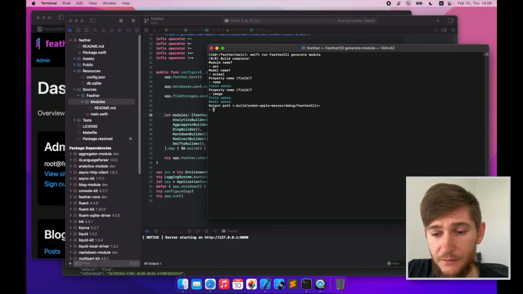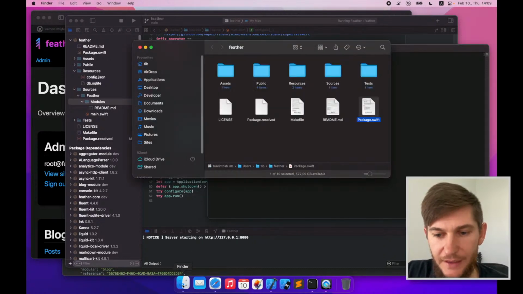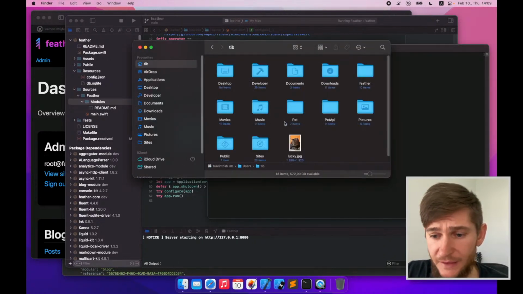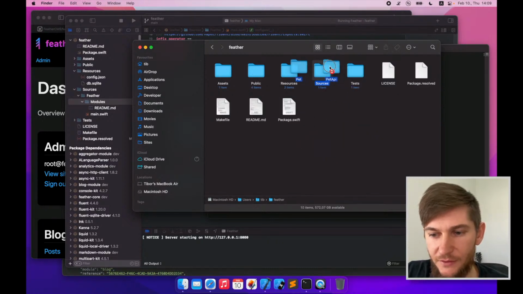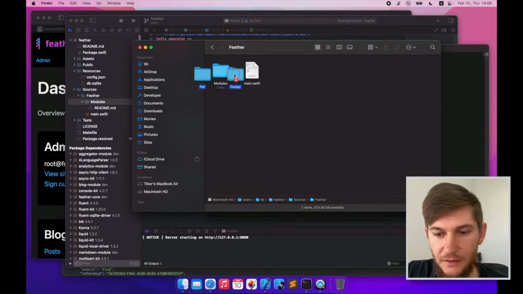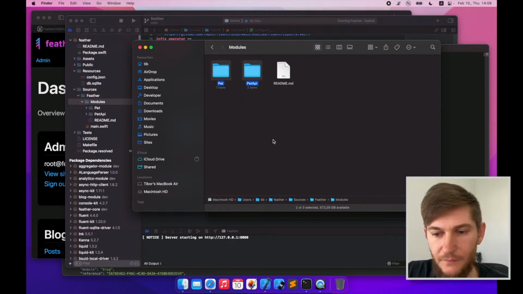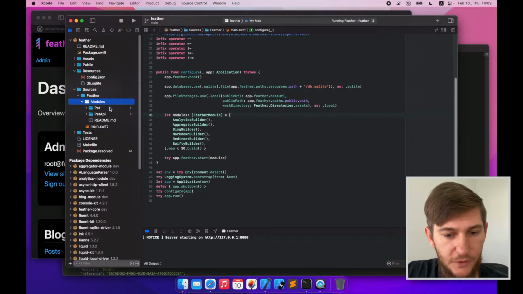Now I'm going to place this module into my home folder. That's it. It is now generated. And if I go there, here we go. We've got a pet and the pet API folder. I'm going to place that under the Feather directory, sources, Feather, and modules. There we go. This new module is already available for our project.